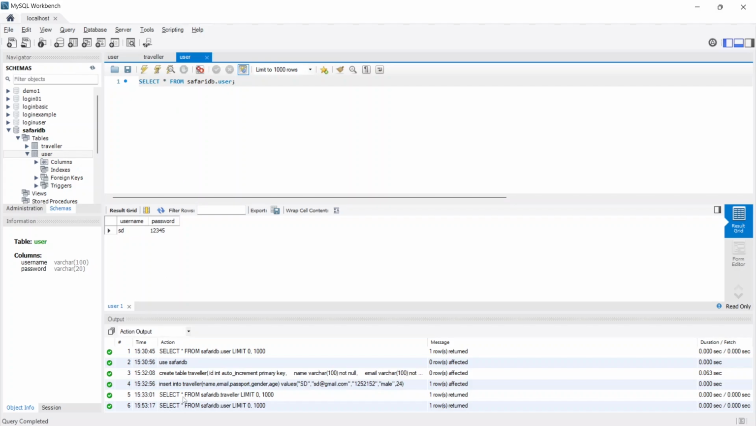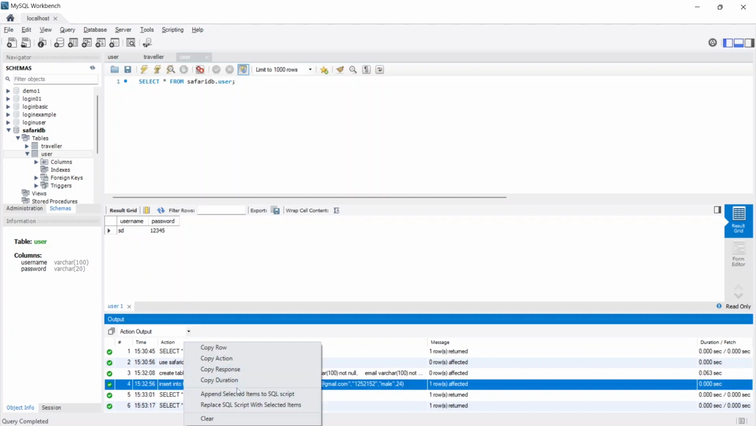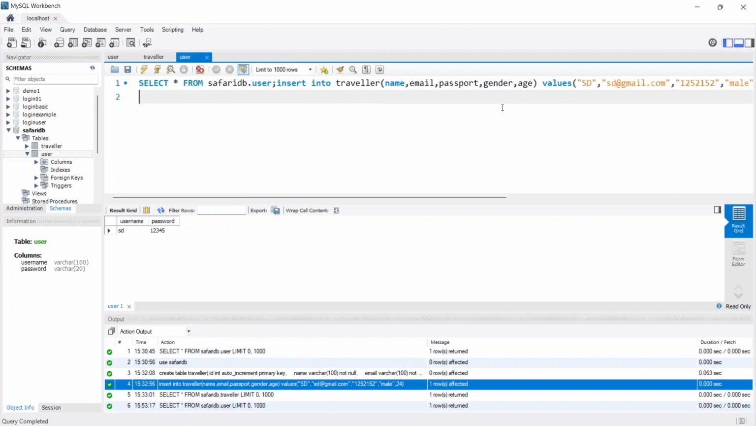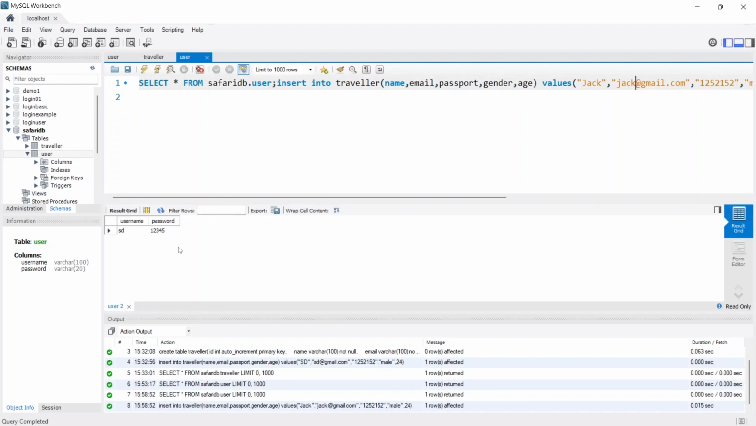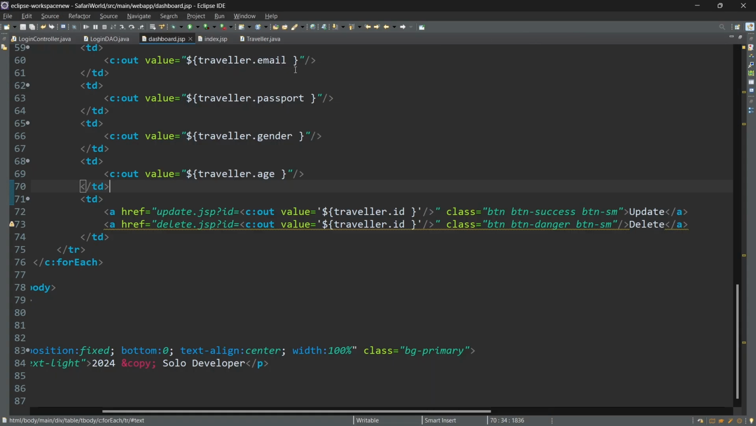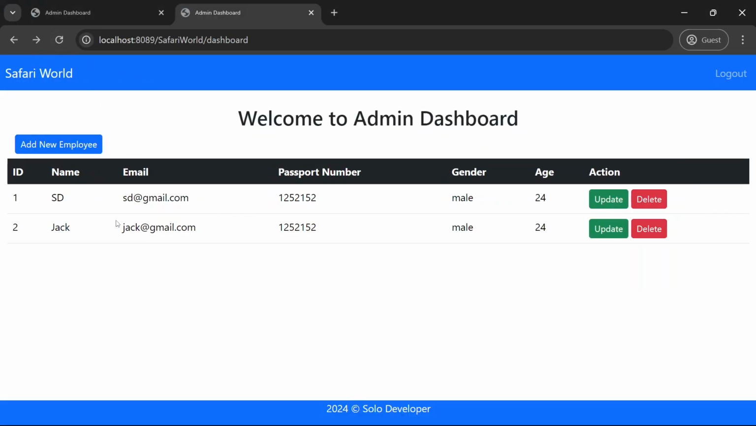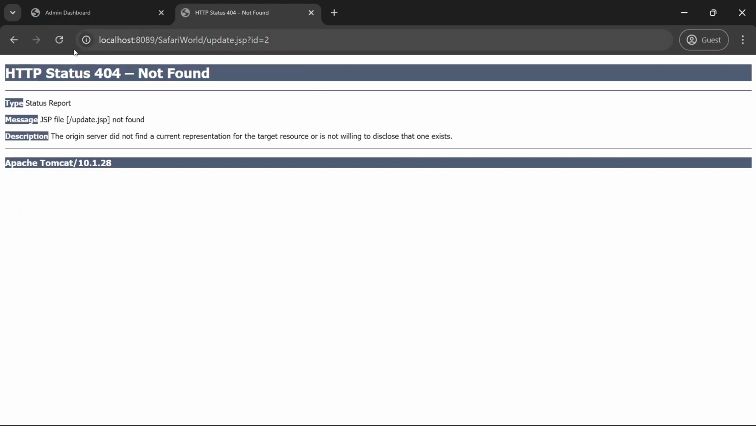I am going to insert value for this database. So we'll change this information. Now this time name will be Jack, email will be jack@gmail.com, other thing will be same, right? I'm going to run this query. Now we'll have 2 rows. Let's refresh this browser and we can see now we have second ID with the Jack with this information. Now I'm going to click update. On that time ID will be 2, right?